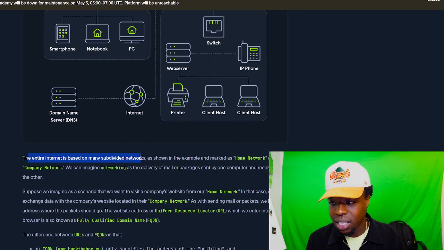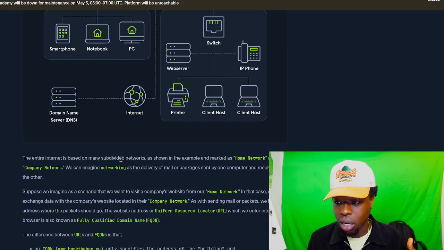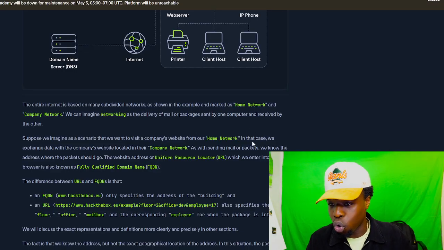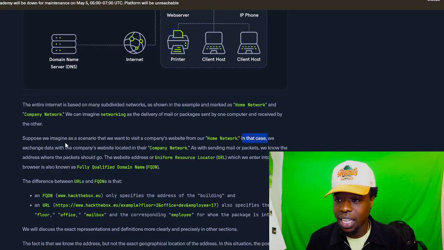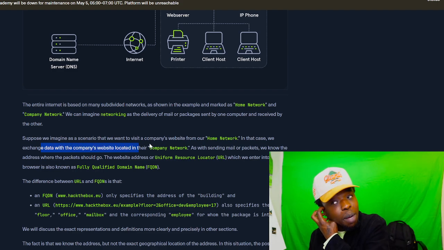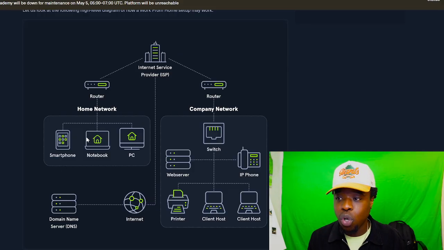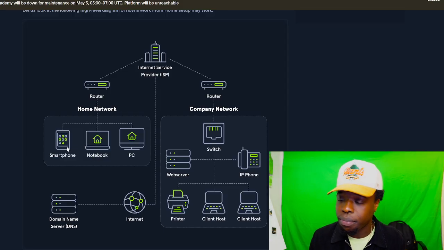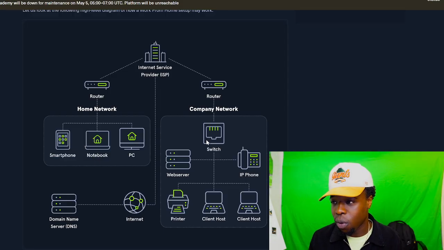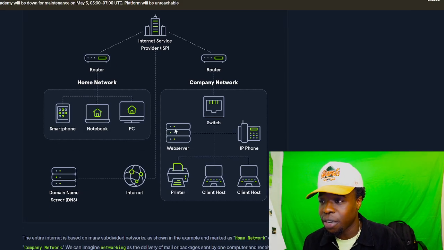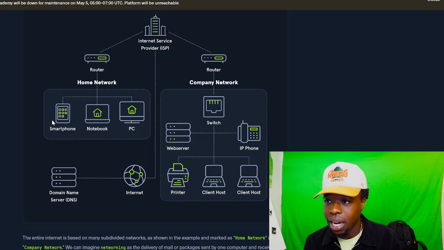And we know that the entire internet is based on many subdivided networks. In this scenario, I want to go to Google. So in this case, we exchange data with the company's website located in their company network. So I want to go to Google from my smartphone, which is connected to my home network, and I'm going to exchange information from their web server to my home network.